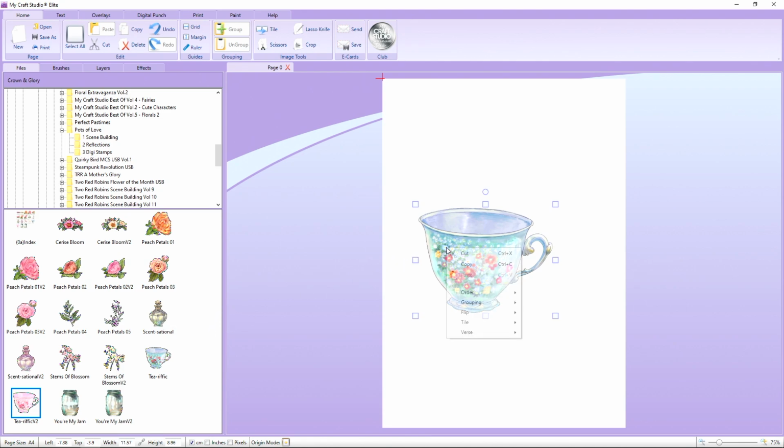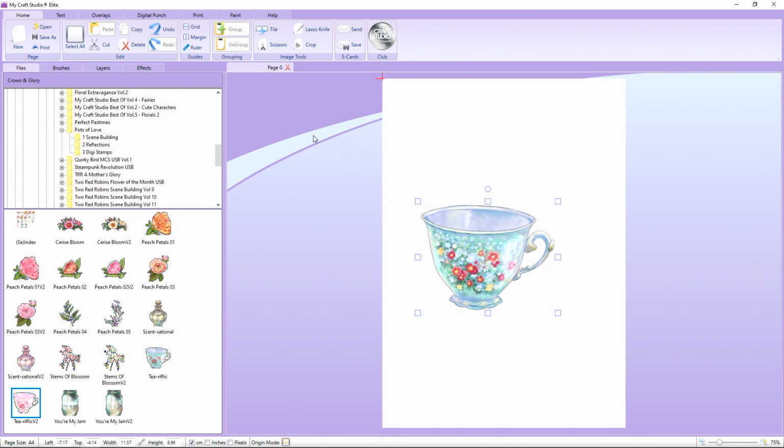So I've got this cup and I'm actually going to copy and paste it so that I've got two on the page. I'm going to hit the copy button and I'm going to hit the paste button. So you can see I've got two identical cups on the page now.